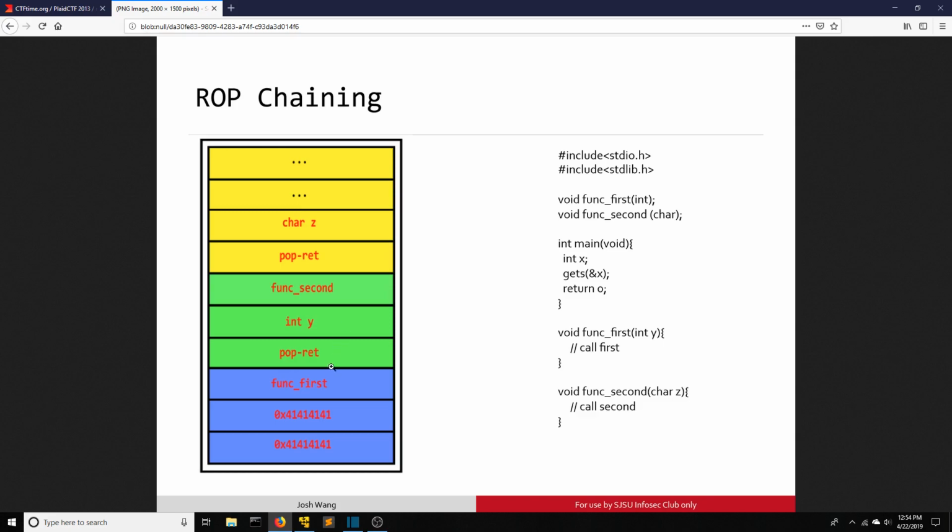So func first takes int y, so that's there. And then once that's done, this will be the next thing it returns to, which will pop the last thing pushed, which is this, off the stack, and return to func second. So you can see how it's like a chain, and then char z will be in place for func second to take as an argument. So what you're doing with the ROP chain is like you're setting up kind of fake stack frames, I guess, in order to pass the right arguments in, and then you use the pop-ret gadget to make sure you're returning to the right spot and getting rid of the previous argument from the stack.